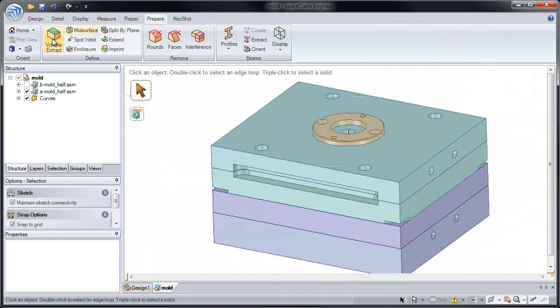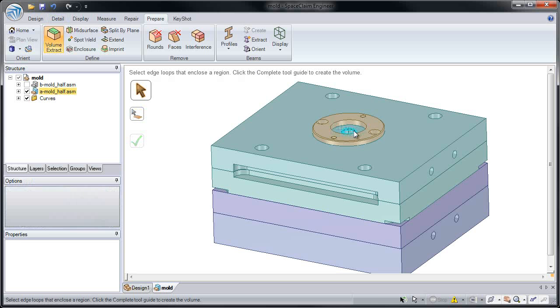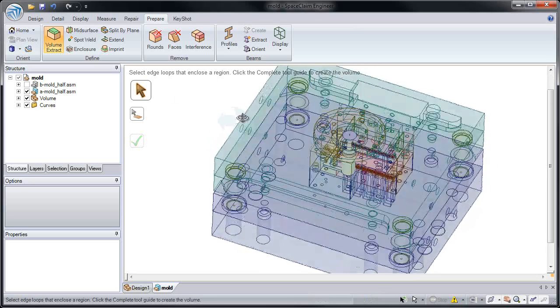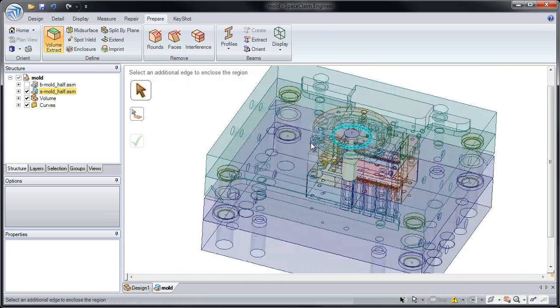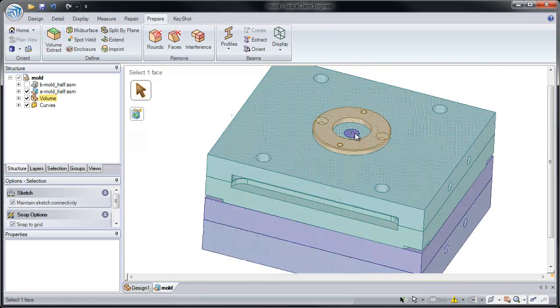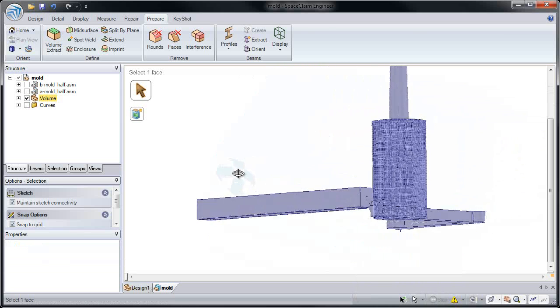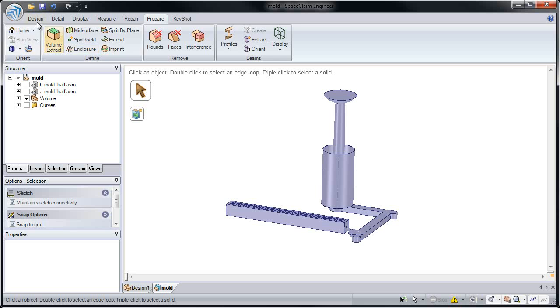Our Prepare tab lets us get models ready for analysis. We use Volume Extract to declare all the inlets and outlets running through a model before creating the fluid volume that goes through it. Here we can see the dark blue is our fluid volume, and if we isolate that, we can see the path of the plastic going through our mold.